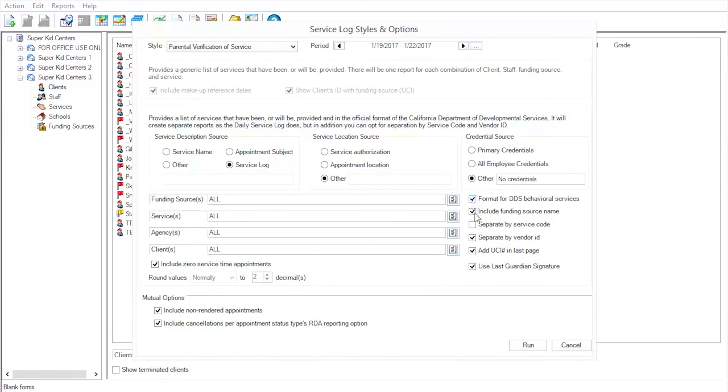Select Include Funding Source Name to print the funding source name in light gray in the upper right corner of the form. If you would like each service to be listed on different forms, select the Separate by Service Code option. Note, if you choose not to separate by service code, all codes will be printed on one form and will be organized chronologically by date of service.